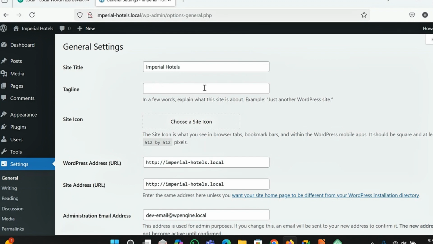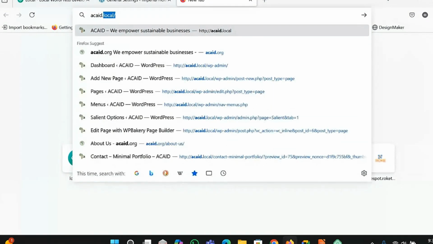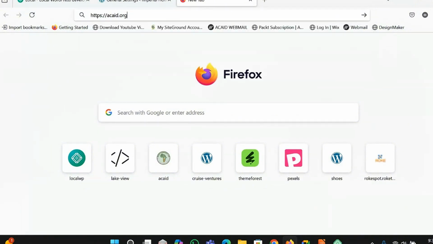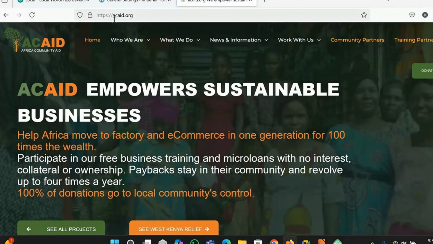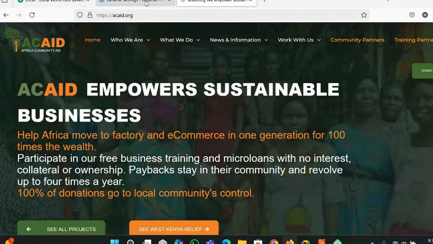We put it here. So the tagline, let me pull up our website, which is SE8. Our website is se8.org. That is the URL. And then you can see the tagline: we empower sustainable businesses. So that is the tagline. It's just a brief description about the website. Okay, that is what a tagline usually is.